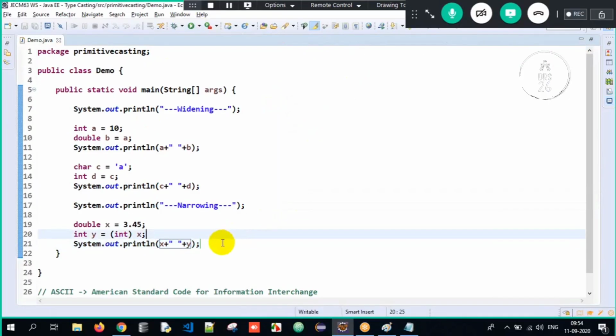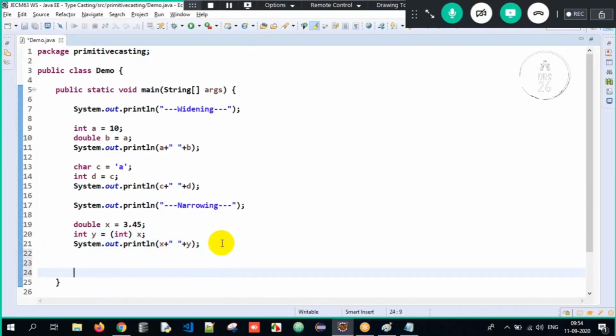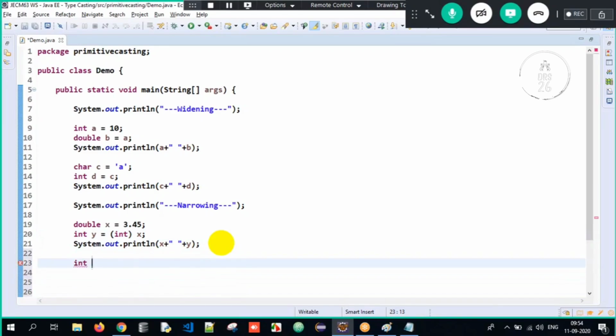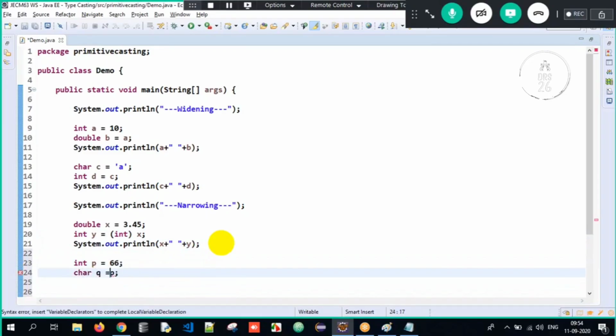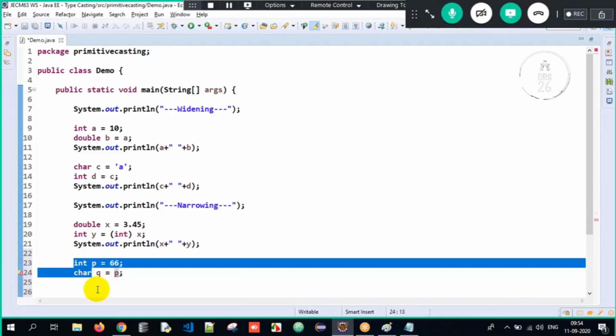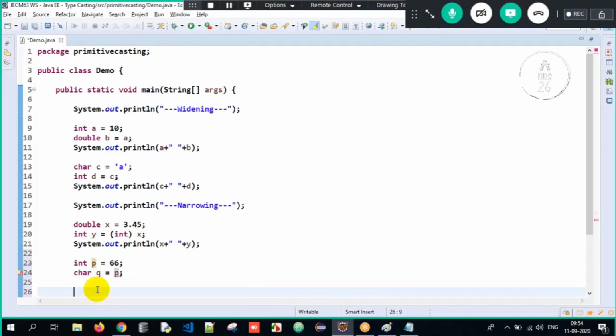Similarly, see here, we'll write int p equals 66. Now this p, I want to convert into char and store it into q. Whenever I'm trying to convert int to char, it means we are trying to do it explicitly, bigger to smaller, so we have to do it explicitly. How will I do it explicitly? To which type am I trying to convert? Char. I will write char here, but char has to be written within parentheses.